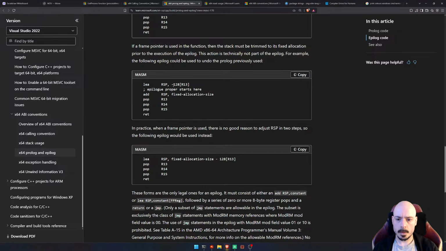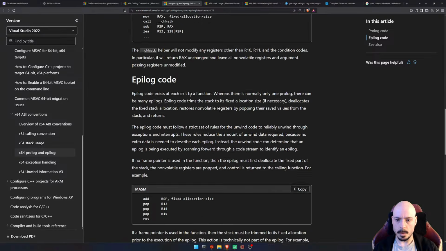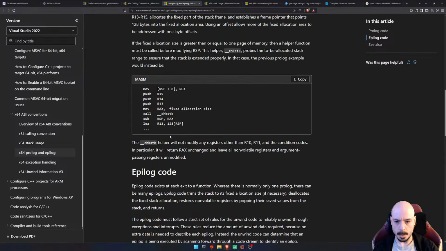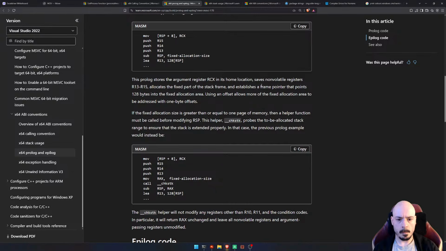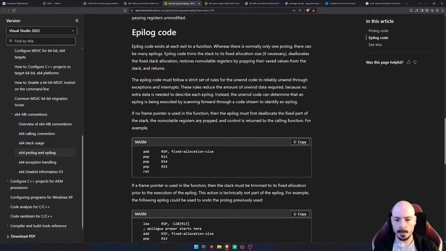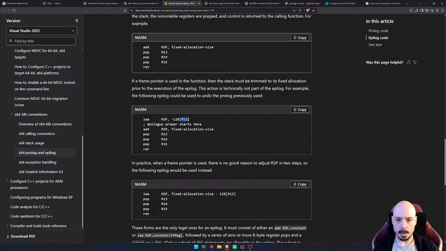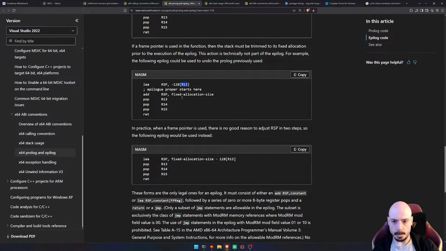Load effective address. I can't remember what that syntax means. I remember I read it yesterday and it made sense. Let me read this again because it made sense when I read this, I think. Frame pointer that points 128 bytes into the fixed allocation area. Right, okay. So if you've got a pointer in R13 that's telling you somewhere in memory, this is 128 bytes up from that pointer. Okay.